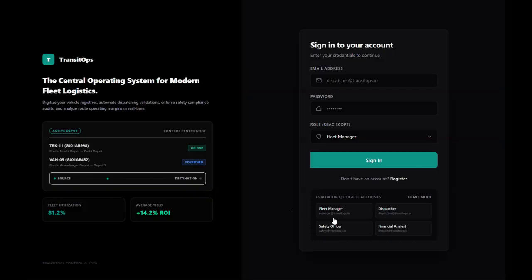Here, as you can see, there are four roles. One is the fleet manager, one is the dispatcher, one is the safety operations officer, and one is the financial analyst. Let's go through each and every section one by one.